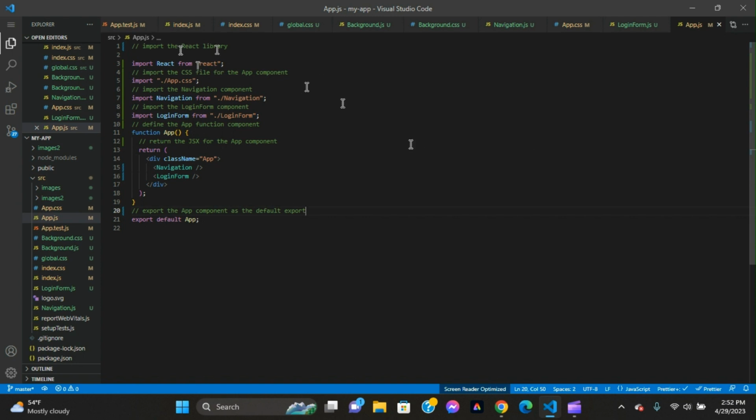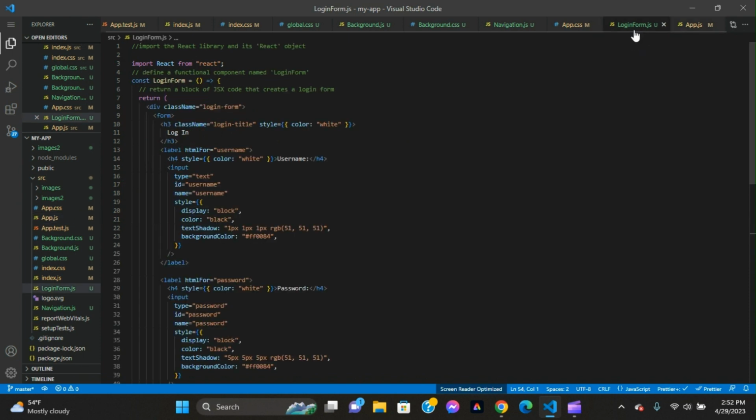You have to import the React library. Some of it is already inserted in there, but then you have to add more as you go along. So here's the navigation and the login form, function app, and then navigation and login form. I created their own div and put it in there. Export component app as a default export, which I believe was already in there.